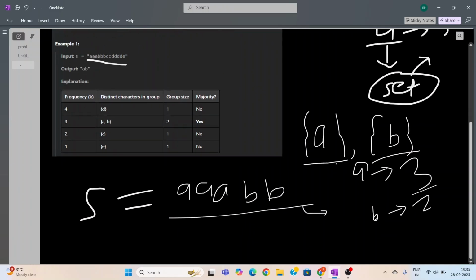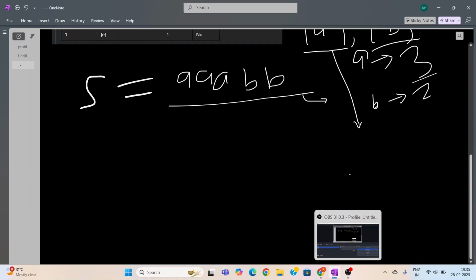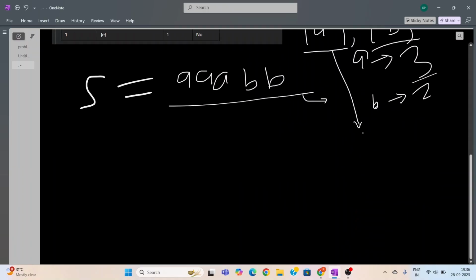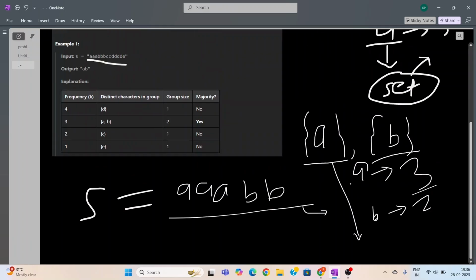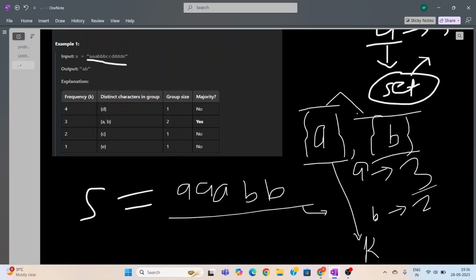According to the problem, the majority frequency group is the set that contains all the characters that come k times, and whose size is the biggest. If the total number of characters in both sets is equal, that is a tie situation, then you need to take the group whose frequency k is bigger.